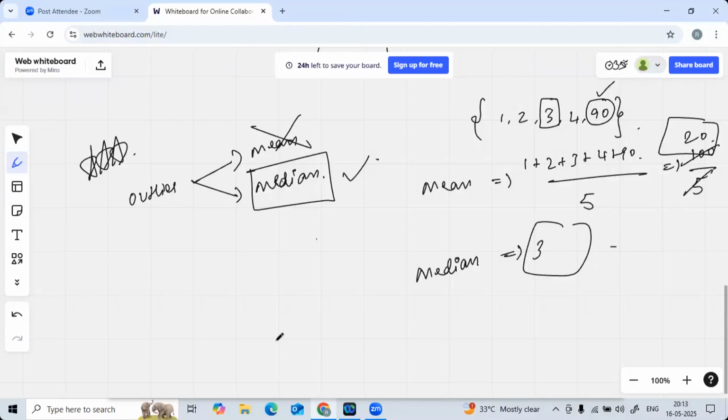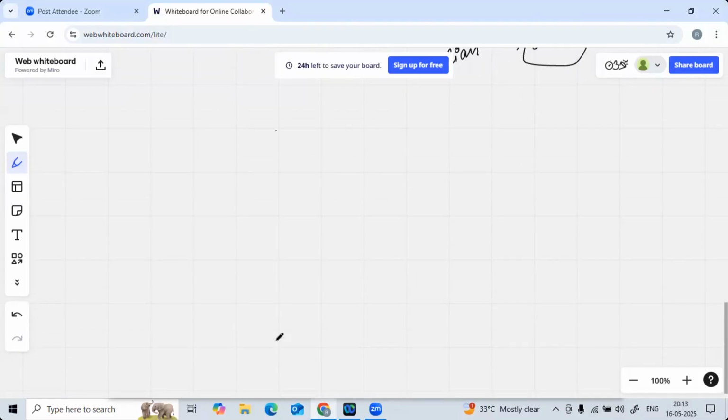Now, when you're working with this outlier concept itself, we need to focus on a concept called skewness. Skewness has two variations: left skewed and right skewed.